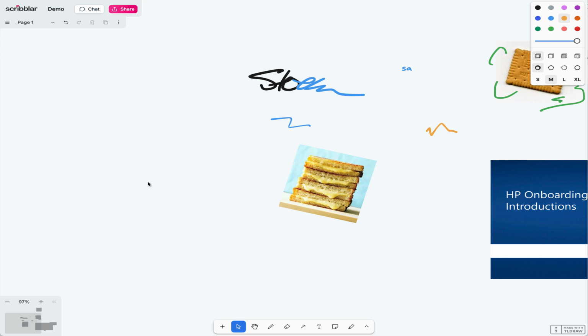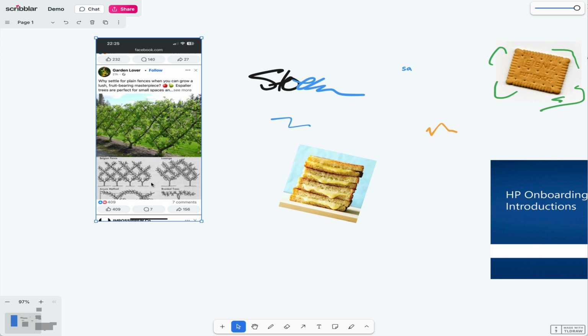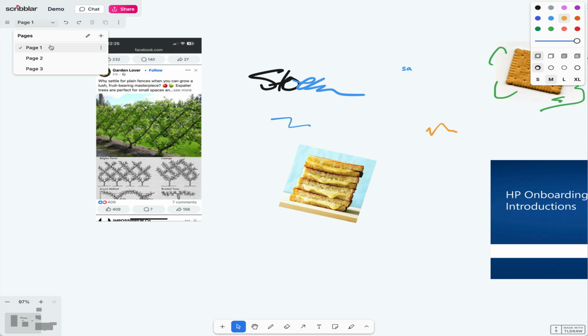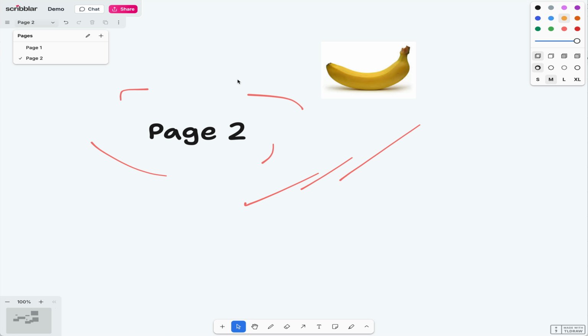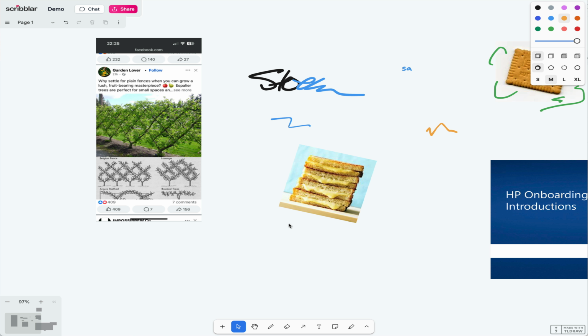Now, the final option would be to delete an entire page. So on my board here, I've got 1, 2, 3 different pages. So I could just simply delete the whole page this way. And I can do that with the next page as well. But then obviously the first page I can't delete, because then I would be left with no pages.